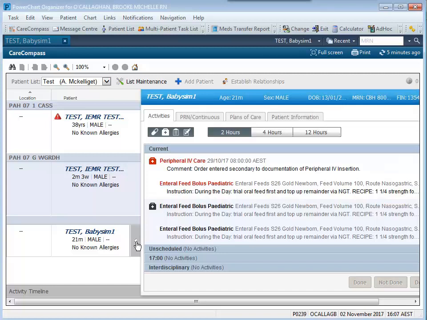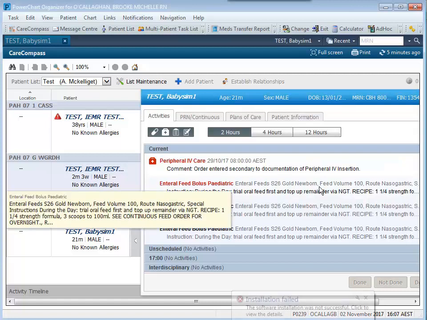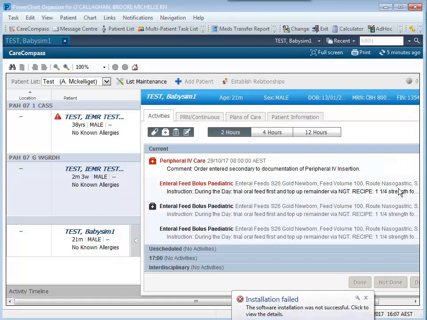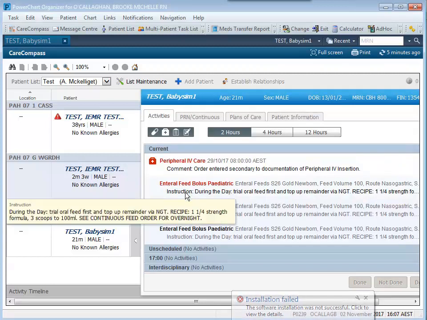As you can see, this patient has a current nasogastric tube feed order. The first is a bolus feed order. It is vital that the entire feed order is reviewed prior to administration. This includes the special instructions, which can be viewed by hovering over the word instructions. As you can see, the special instructions contain specific and important information such as the strength, additives and administration instructions.